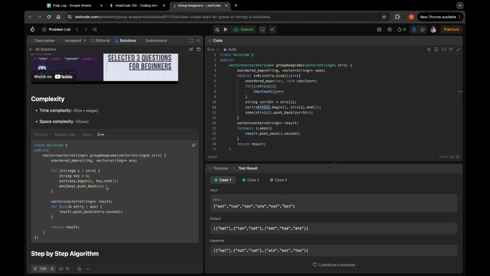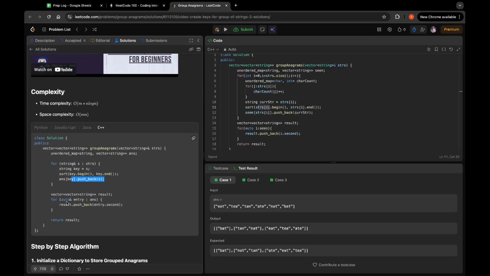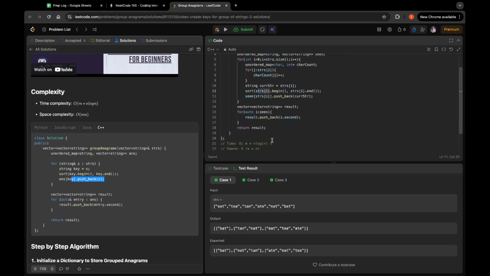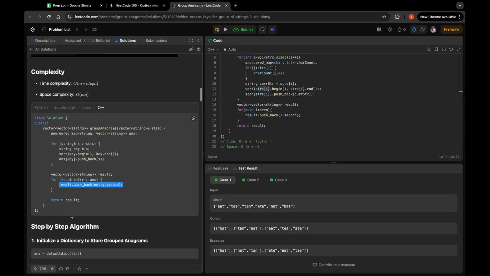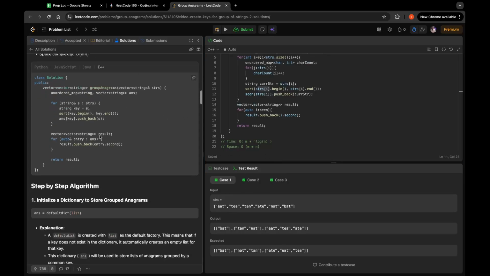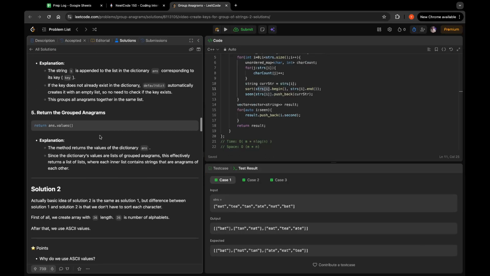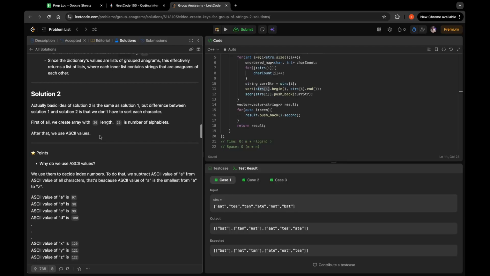But I think the basic idea is simple, yeah. Push back into the key's list, and then for the remaining ones, they'll just extract all the values from the key-value pairs and return them. That works, yeah. O of m n log n time and O of m n space complexity. So that is correct, but there is also another solution.